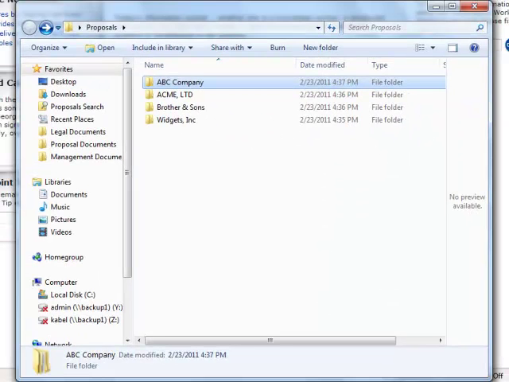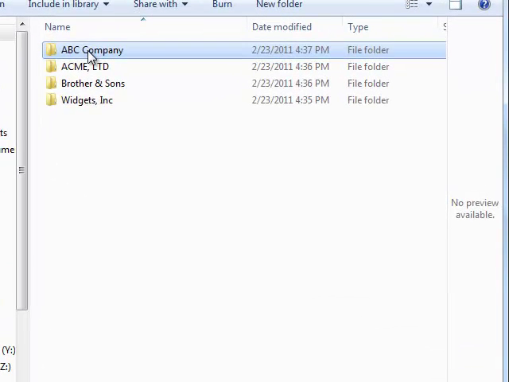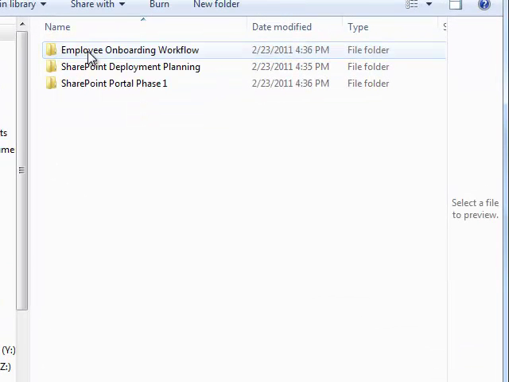In the traditional folder and file-based way of storing information, we might have created a folder hierarchy with customer folders at the top level and project folders at the second level. To store and then later find proposal documents, one would have to navigate the folder hierarchy.